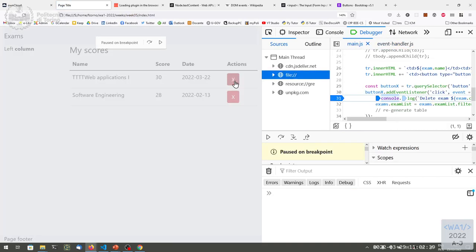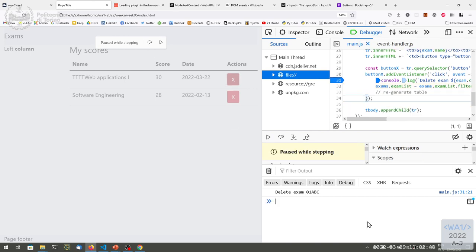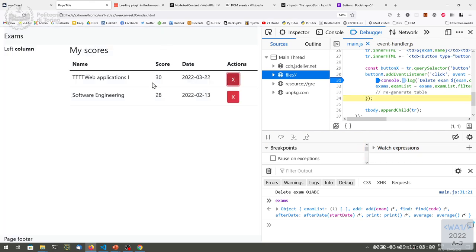Okay, so again, the breakpoint has been remembered from before, even if the JavaScript has been reloaded. I execute this filter, and what I see is that now the exams contains only one element. So I was actually able to remove one element from the list. Unfortunately, this is still shown in the table here. So I need to reorganize the code a little better.